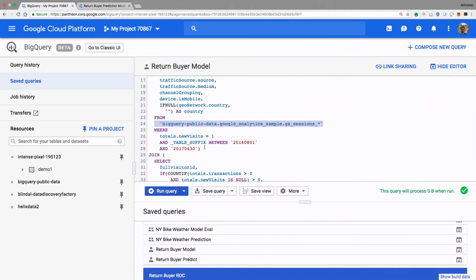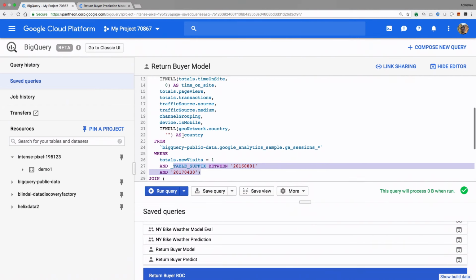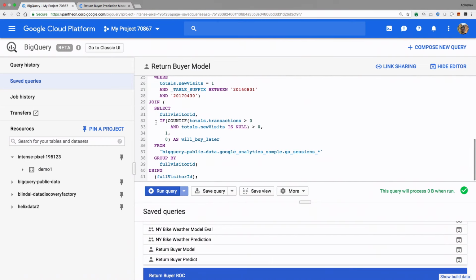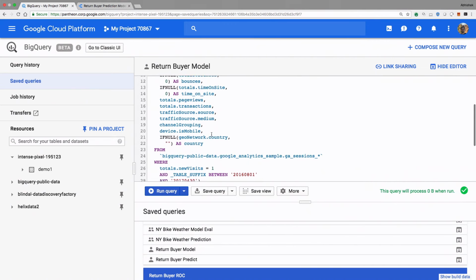And we have data from 1 year. So we take 9 months of data for training, and we'll keep the last 3 months to test, to show you how the model did, to verify that it's actually working. What we want to predict is if somebody will come back and purchase. So all we need to do is say if someone visited and there was a transaction and this wasn't the first visit, then "will buy later" is true. And that's what we'll try to predict.